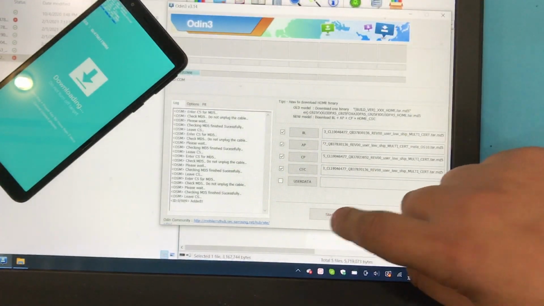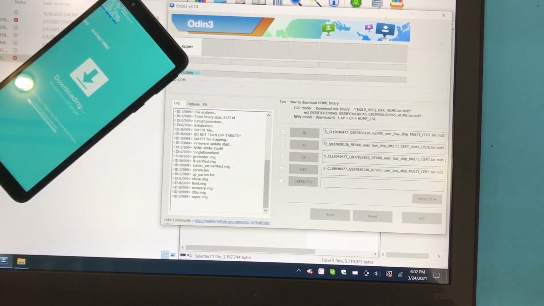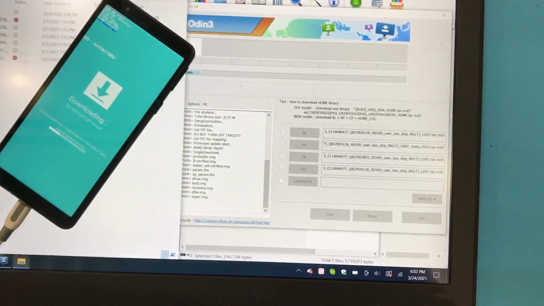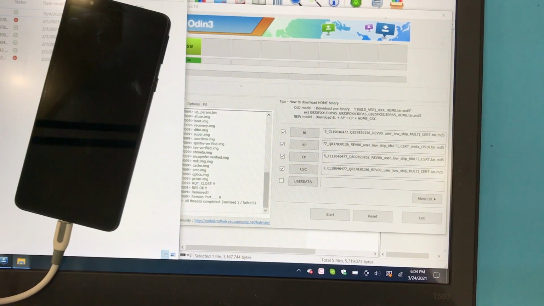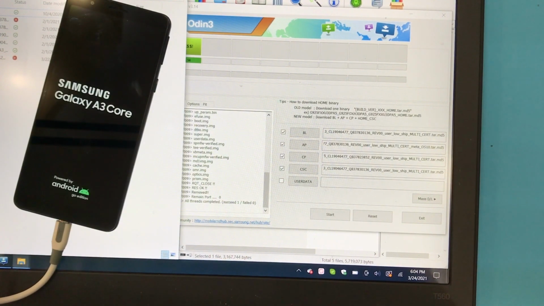Now you can clearly see that the phone is recognized by Odin. Now after I hit start, let's wait for the software to install on the phone. Okay, so in the background you see that the phone has finished flashing and Samsung Galaxy A3 core comes up on the phone. Now it's time to remove the USB cable and let the phone boot up.